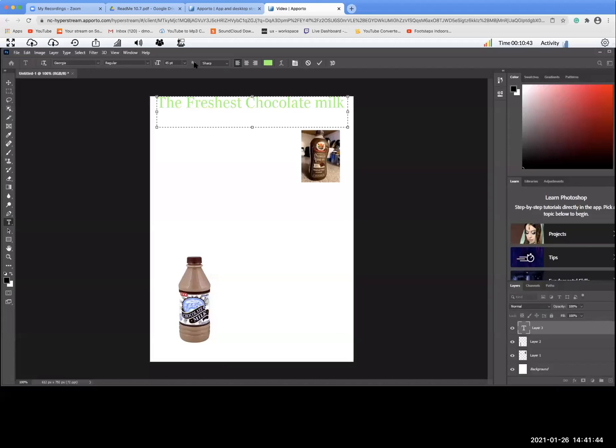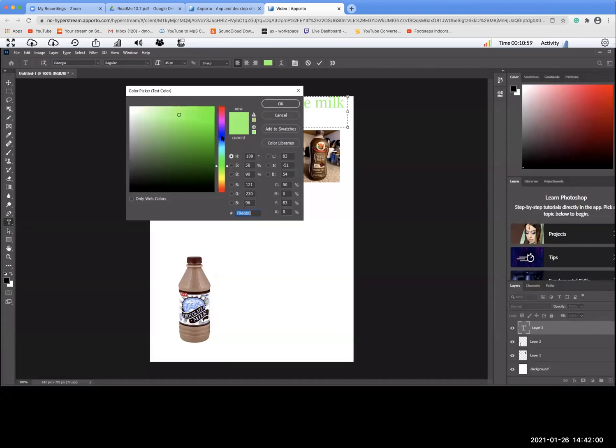Okay. The freshest chocolate milk. That's the name of our company. We only sell the freshest chocolate milk. And I am going to highlight the text, go up top, and first thing I'm going to do is change the color. I'm going to do something closer to brown, like if it was chocolate milk.